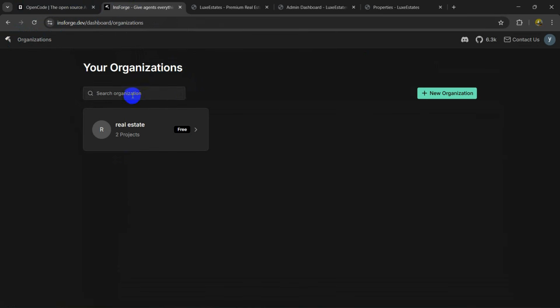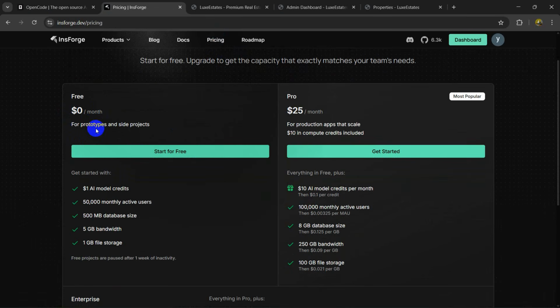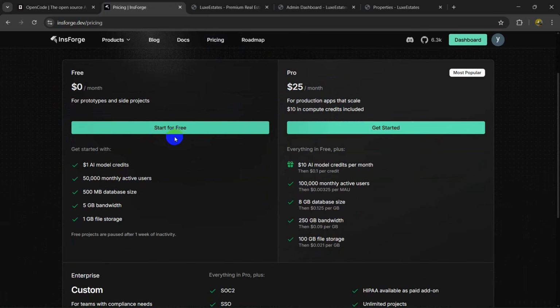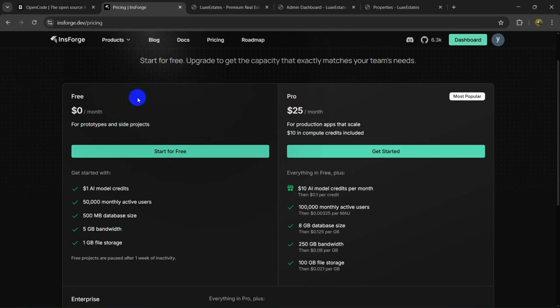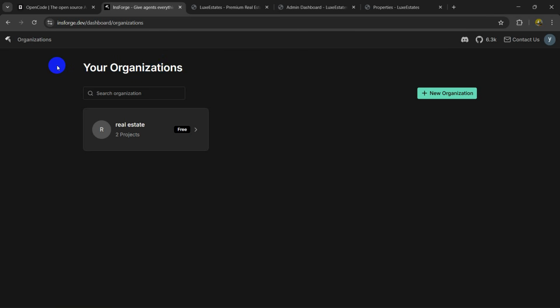So it has both free version and paid version, and the pricing starts from $0 per month. And if you want to buy the pro package, you can buy it for $25 per month. So as you can see, I just built something like this with the free plan. Okay, so you can do a lot using free plan, and if you like it, you can upgrade yourself to the pro plan.